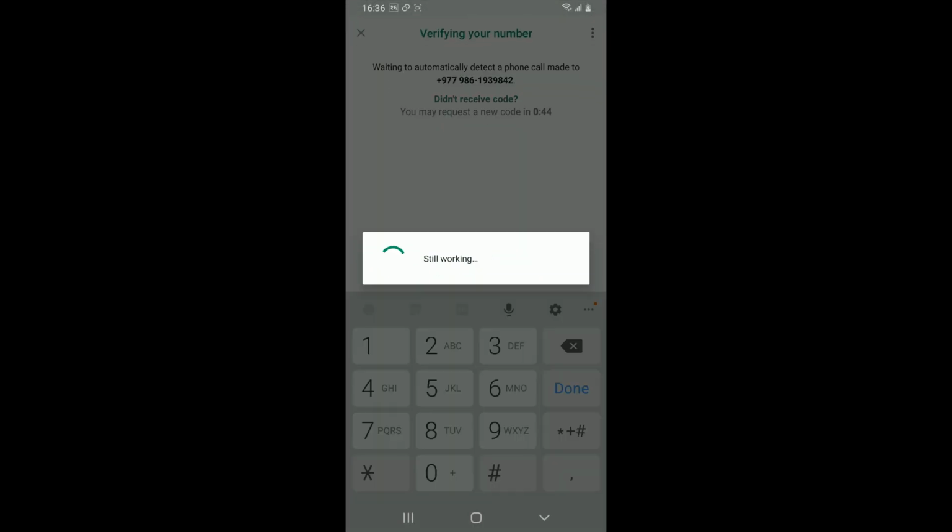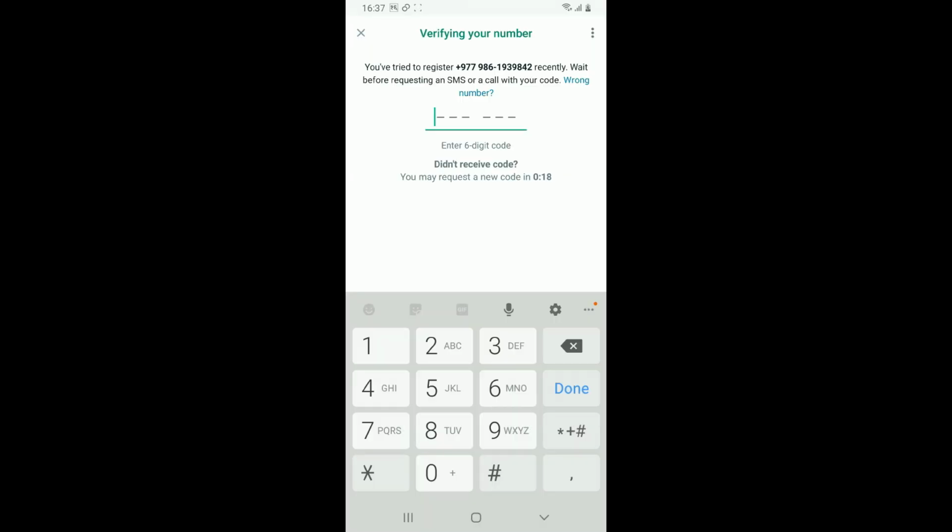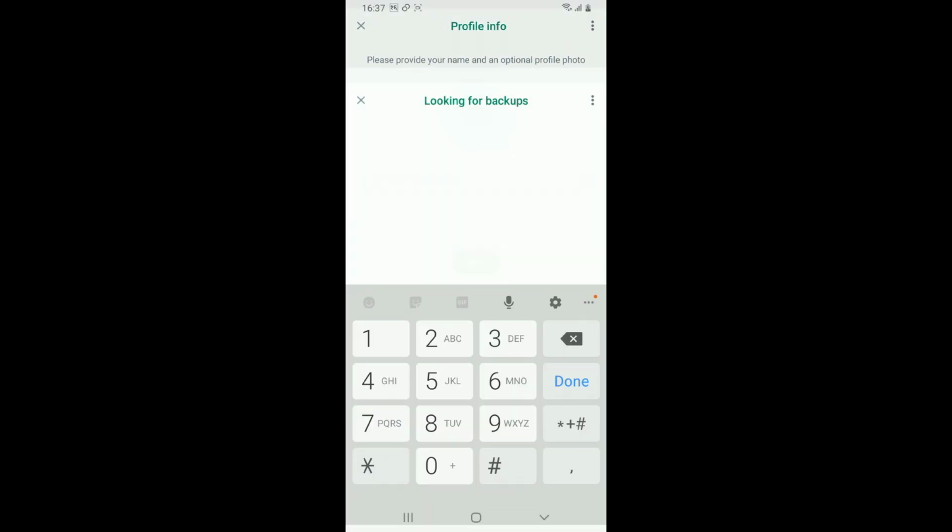You will then receive a phone call on the phone number that you just entered. Once you answer the phone, or you may also receive a verification code sent to you via SMS. Enter the verification code in the text boxes. After entering the code, you will be able to verify your phone number.